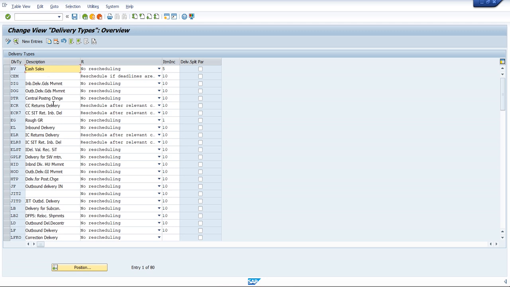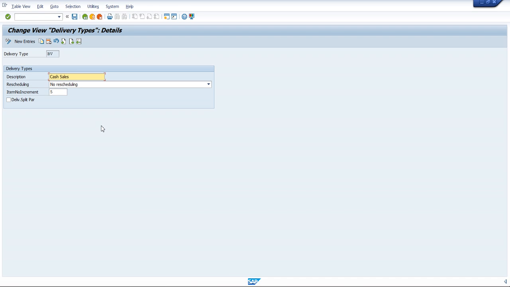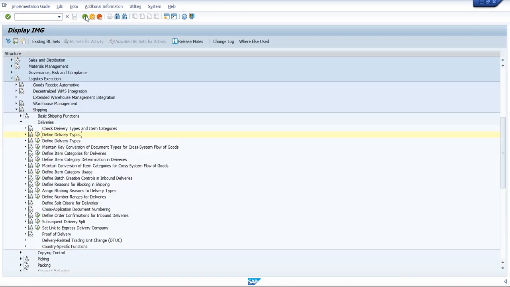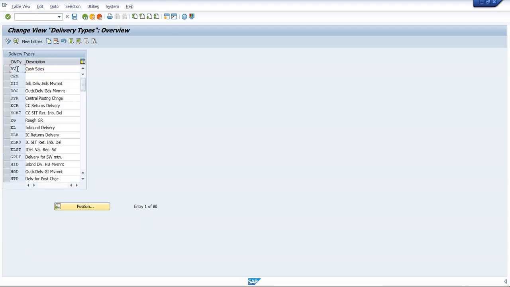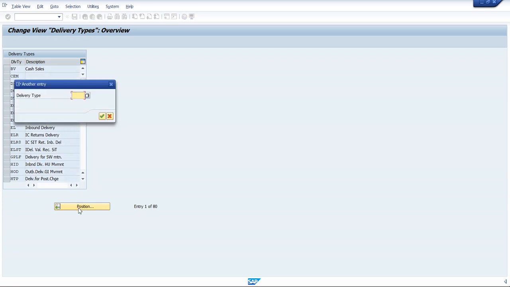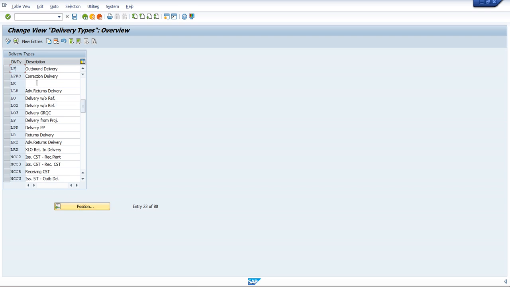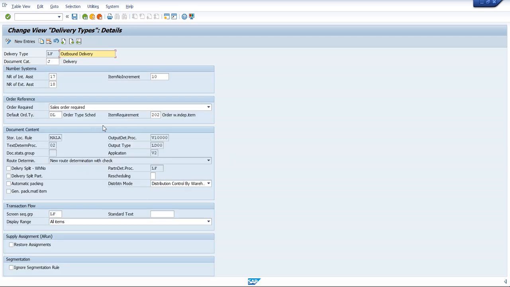The cash sales is available straight away here. Just double click on that, and you can see this is the delivery type. Sorry, we are on the wrong page. So here let's find the cash sales. Okay, this is cash sales. At the same time I'll open the particular delivery type LF. LF is a standard delivery type, right? Yes, this is the LF over here.